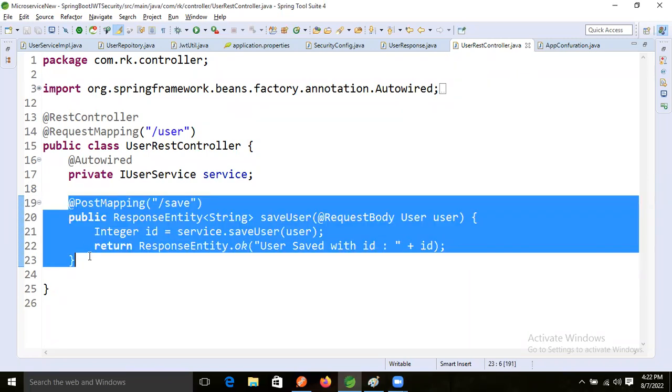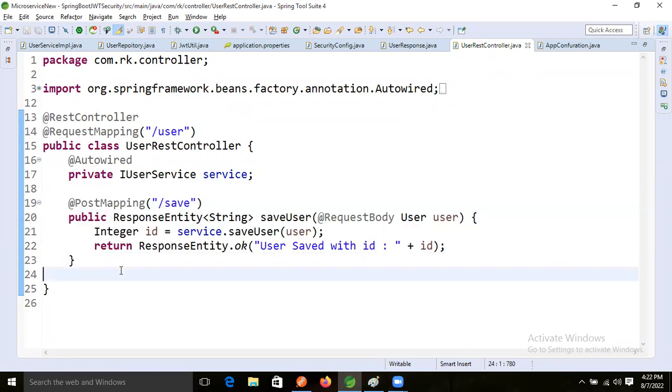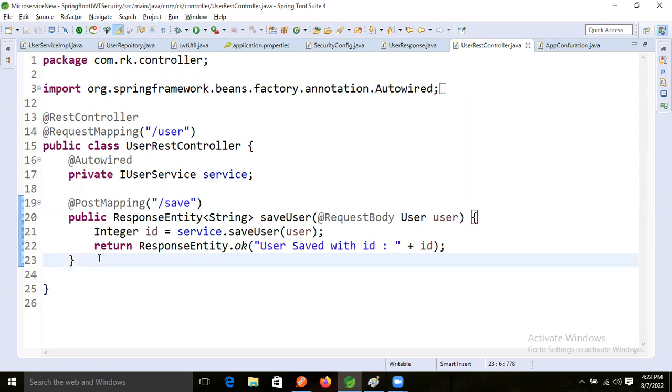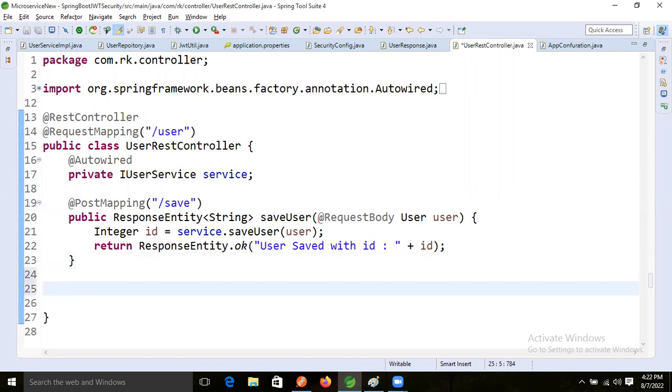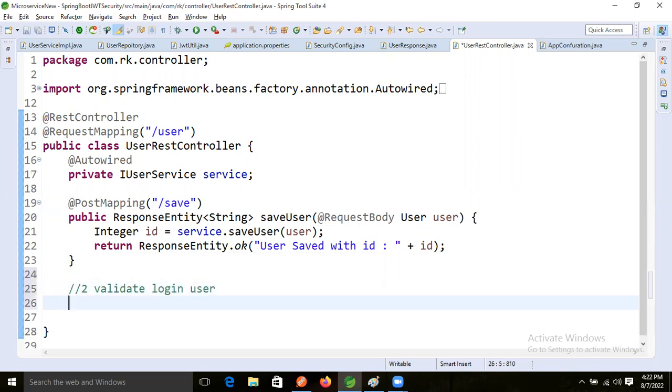So already for the registration purpose, we wrote one method. So next, let's write the second method. First, validate login user. So if we want to validate a login user, what do we need, friends, what do we need?